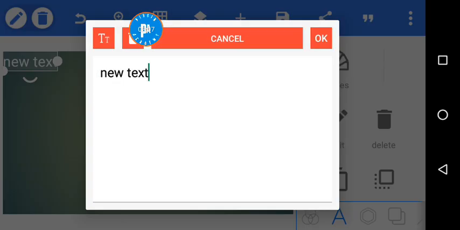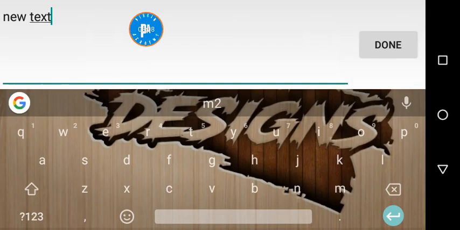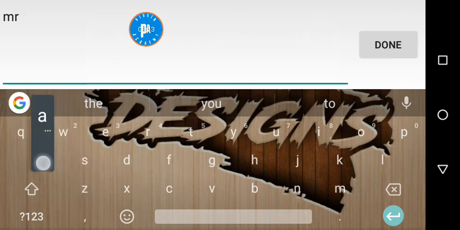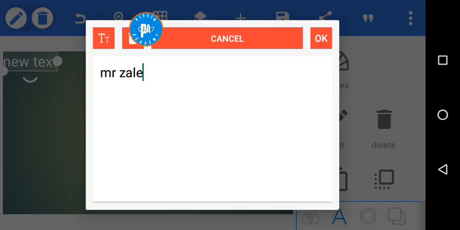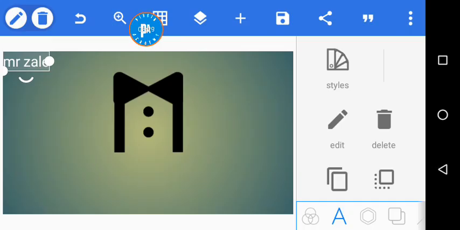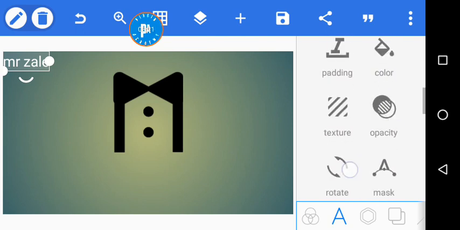I click edit. I can tap the edit now. I can put the text we want to put now. So I can put Mr. So you see, you can put any text you want. Now you can go change the handwriting of the text.